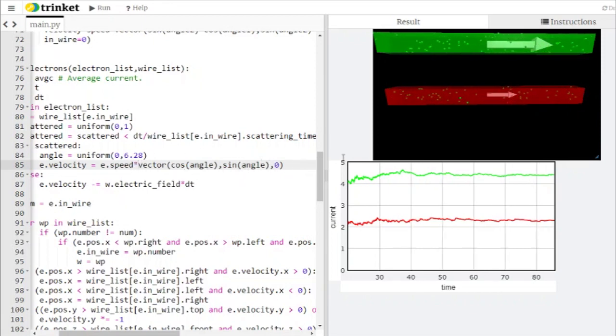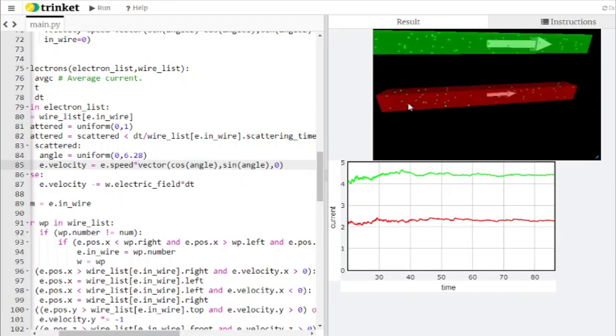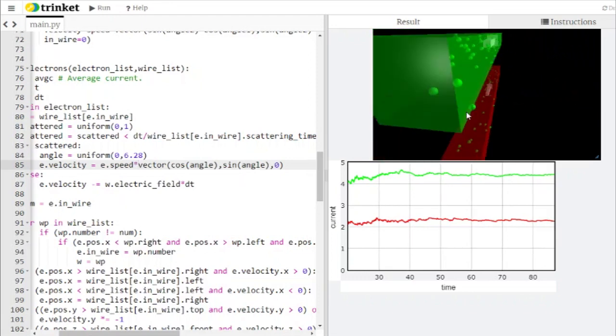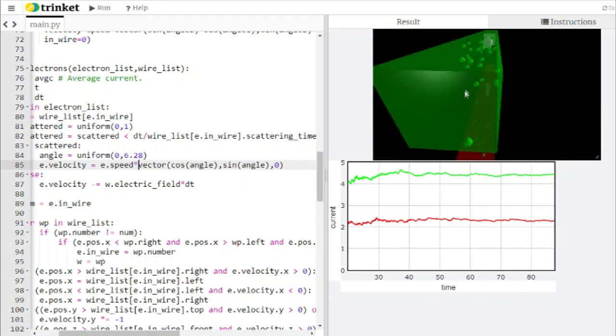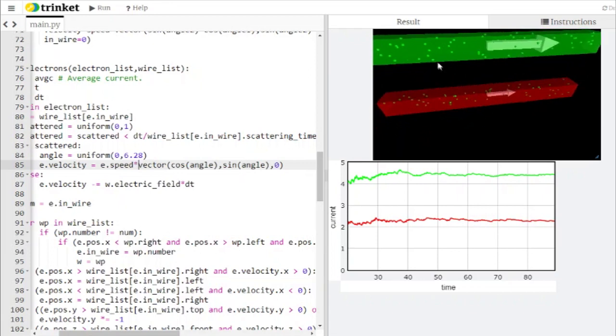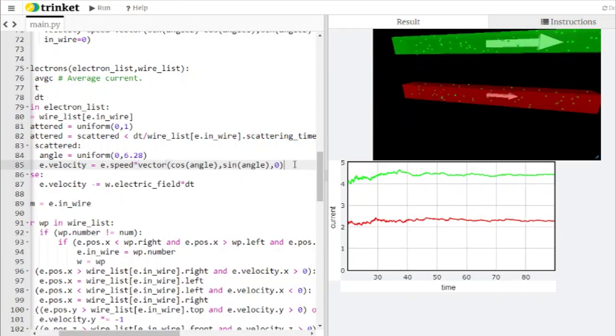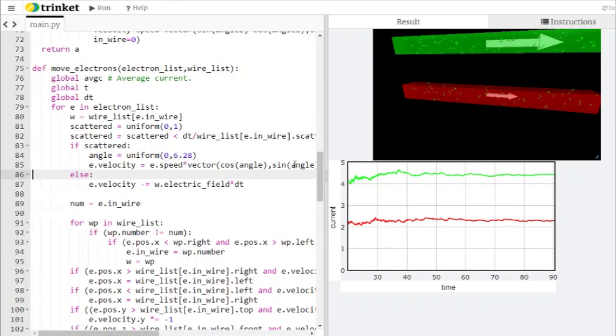Now we're not scattering in the z direction. You can add that in if you'd like to. If you look at them, you'll notice that they're only scattering in the x and y direction. Nothing happens to them in the z direction. You could change this so that they do scatter in the z direction. You just need another random angle. It's not that difficult to do, but I leave it to you as something to try.